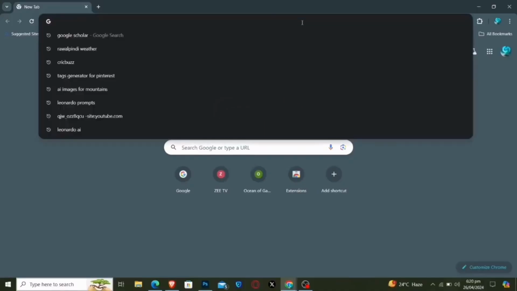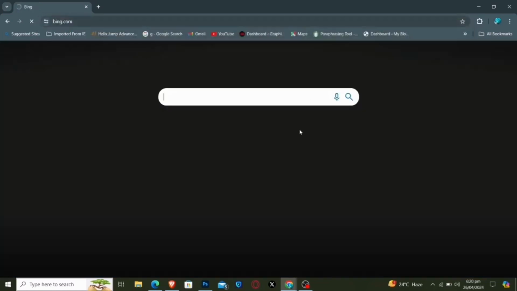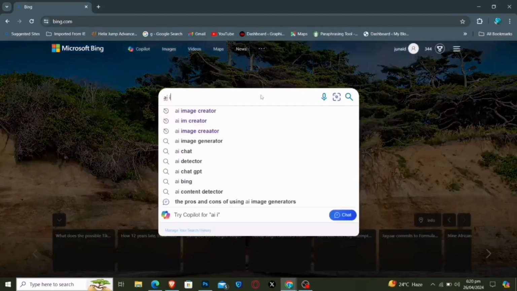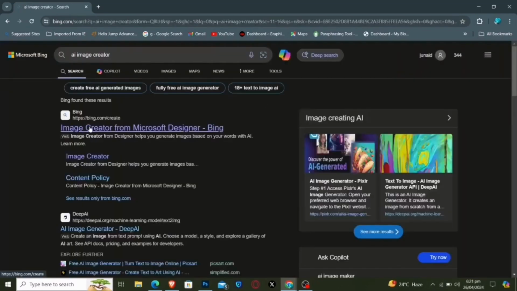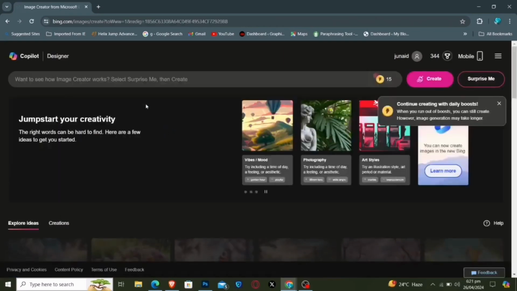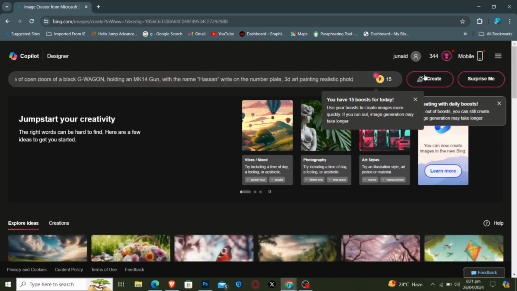Let's get started. Launch your web browser and head over to Bing.com. Then, type AI Image Creator into the search bar and hit Enter. Choose the top link that appears. You'll be greeted by a user-friendly interface. Simply enter the scene or theme you wish to visualize in the search box and click Create.